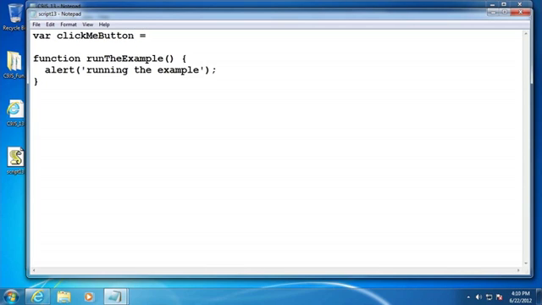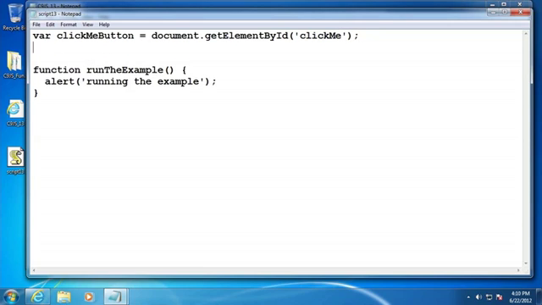So let's start here, clickMeButton. I've got a variable called clickMeButton, and I'm going to use the document.getElementById. So it's that document object. Again, this gives us programmatic access to the rest of the DOM. And we'll use this getElementById method to retrieve a single element in the DOM using its ID, in this case, clickMe. All right. Now that we have a reference to that input button, then I'm going to use clickMeButton.onclick. So whenever the button is clicked, we're going to execute runTheExample, which is this code right here. All right. So let's try this.